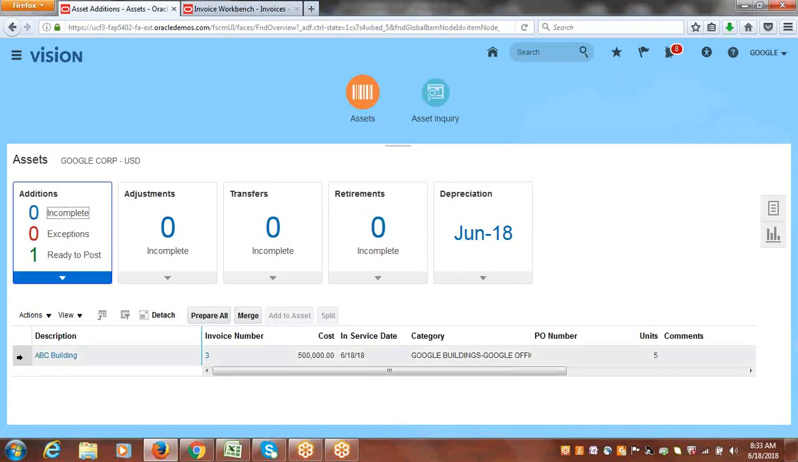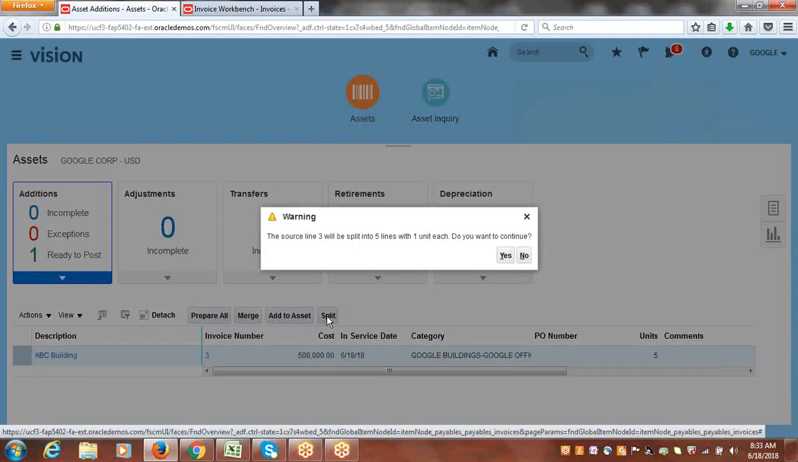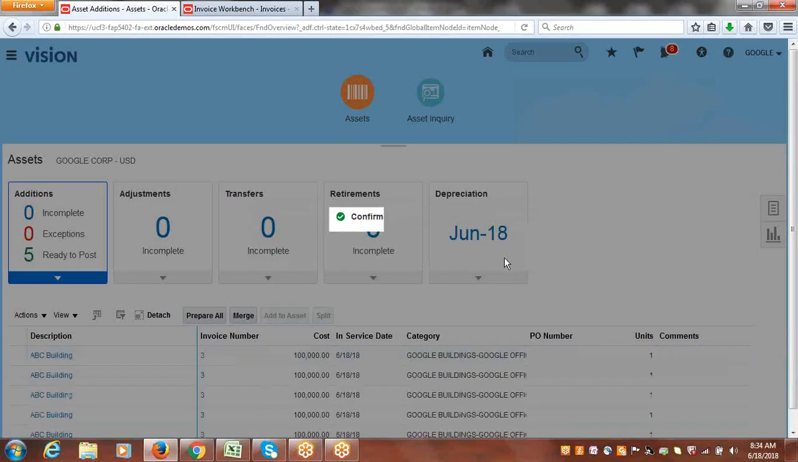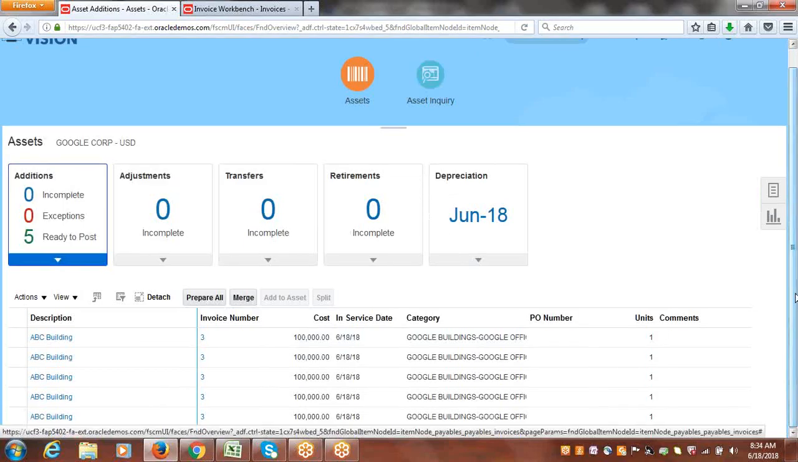Now select this line and say split. Before you perform the split, you have to specify how many lines it has to be split into. We gave number of units 5, so it will be split into 5 lines. Just click on split. Say yes. So you could see the line split into 5 lines.